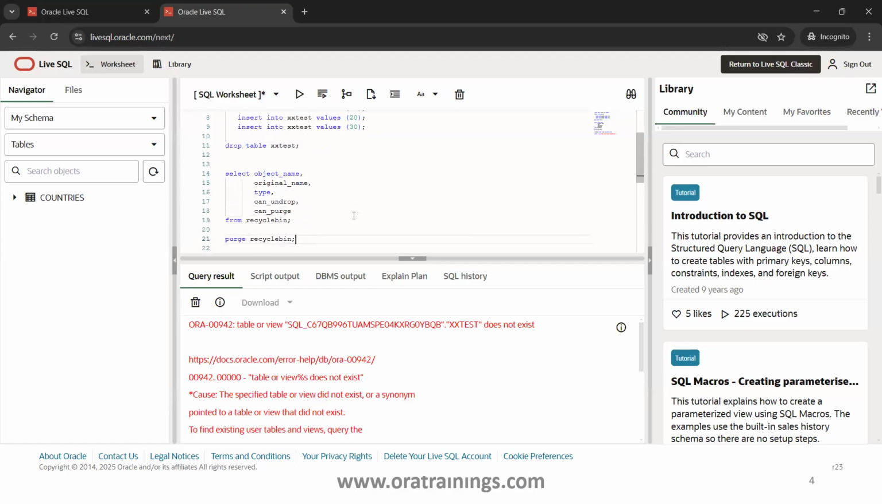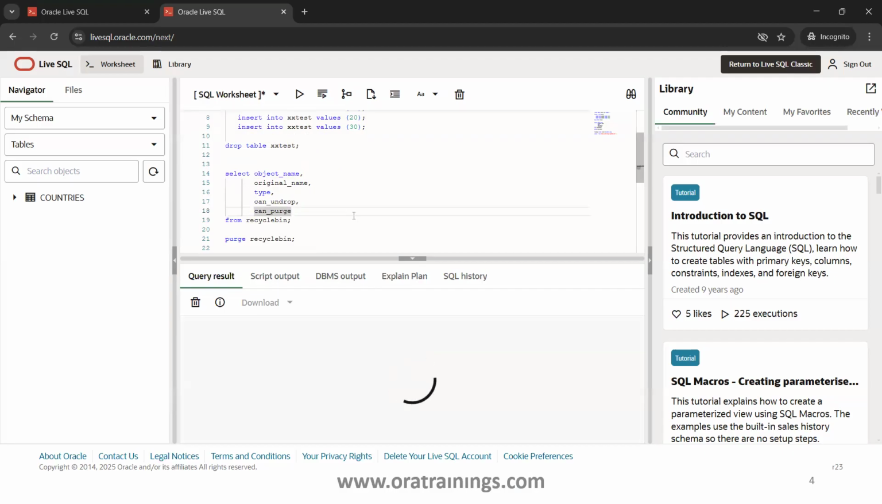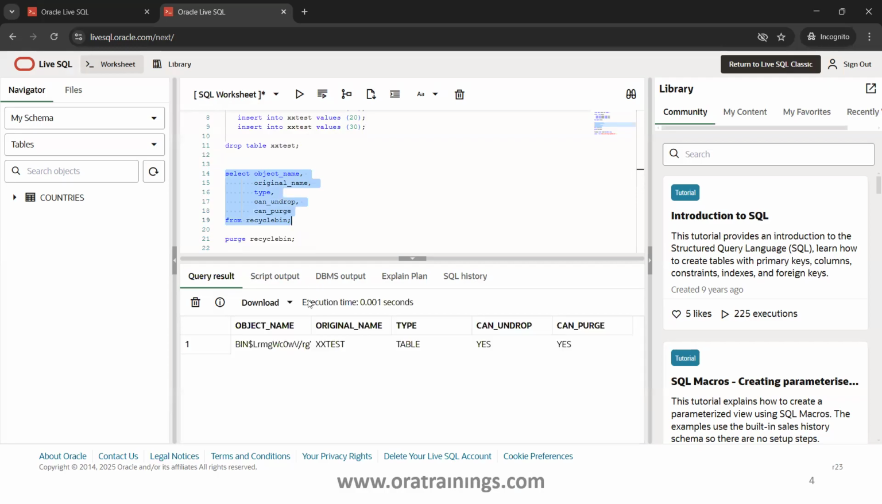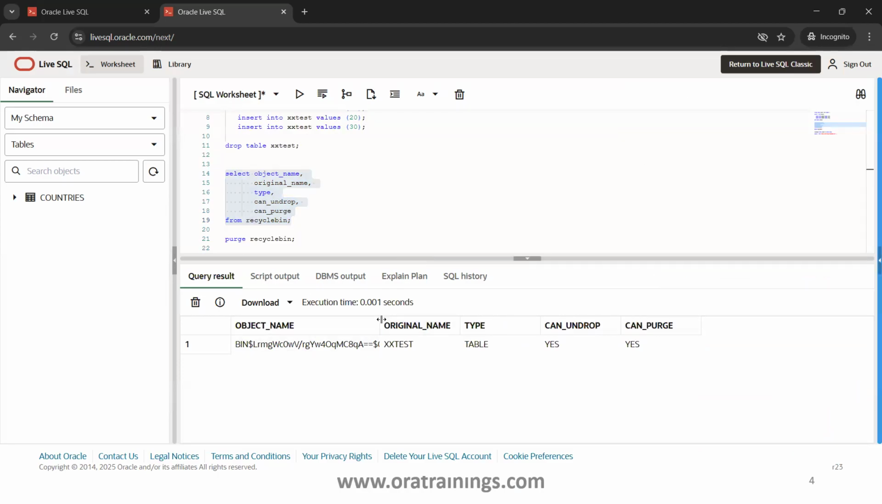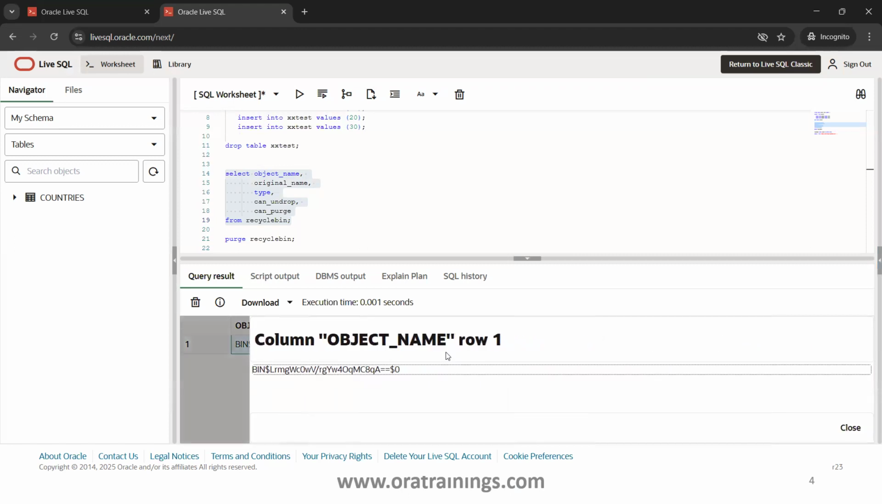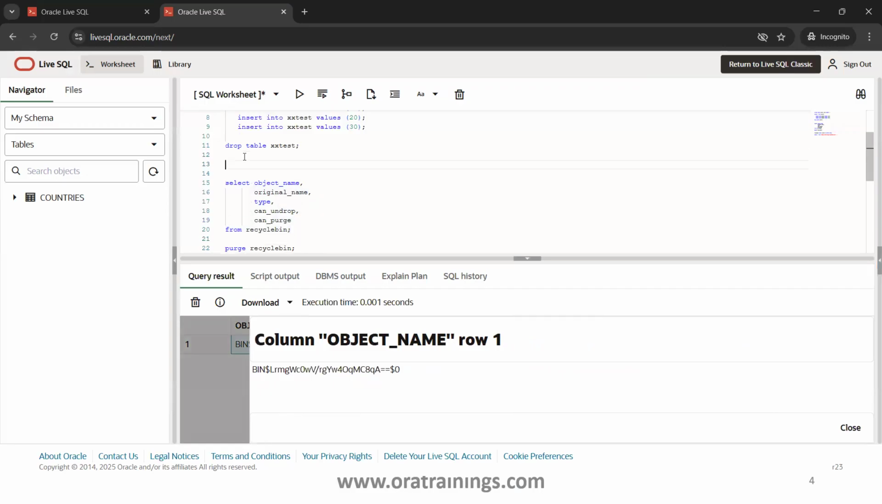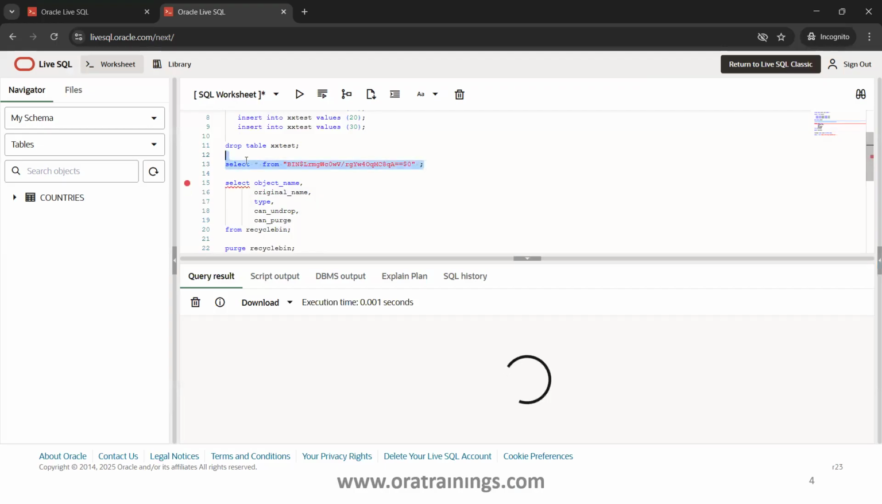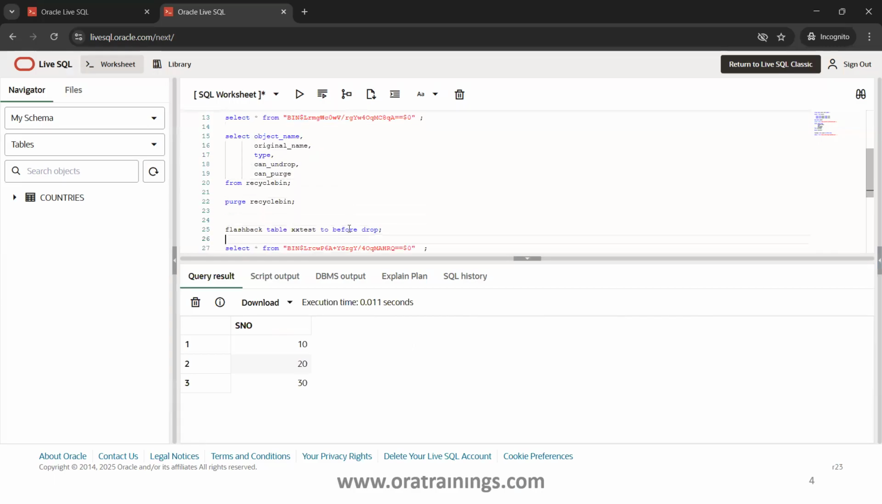But if you check the information in the recycle bin, you should be able to see the XX text table with some information and the temporary object name also. Yes, perfect. We are able to see the information about this particular XX text table with the temporary table name. You can copy this, and you can also see the data here: select star from, in double quotes. If you execute this command, it will provide you the exact data which was dropped from the table XX text, right? 10, 20, 30.